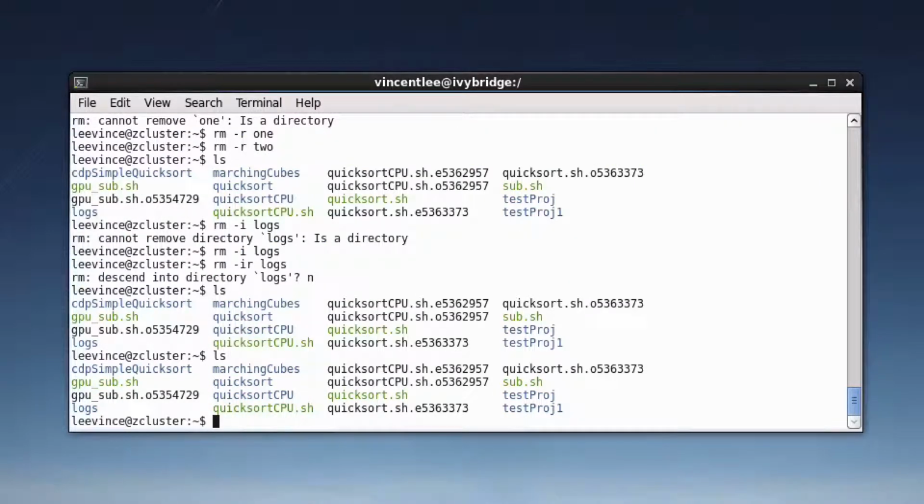Now to make directories on GACRC or any file system, you just use the mkdir or make directory command. So mkdir, and we can make a directory called 3.